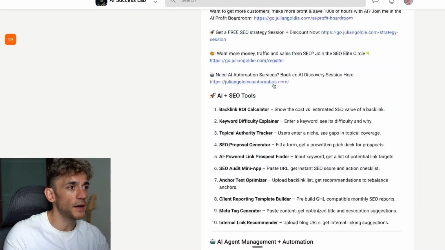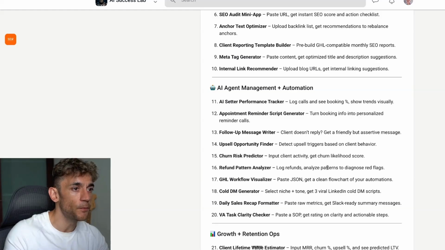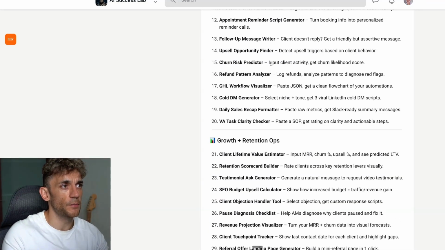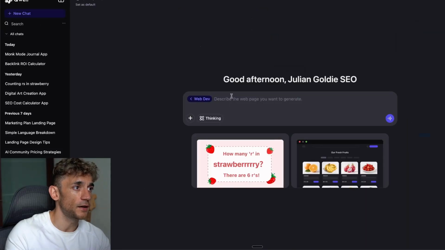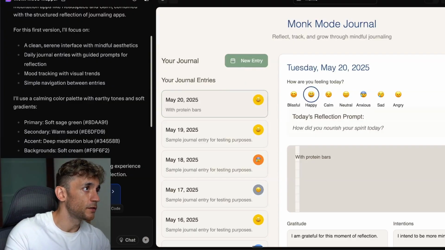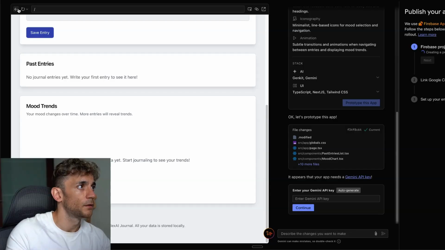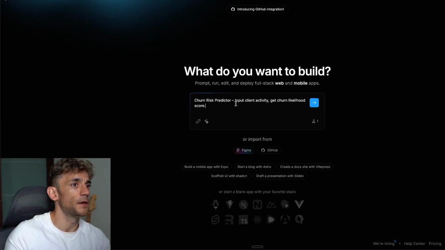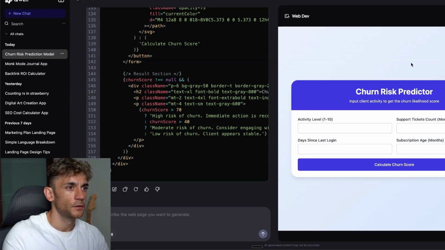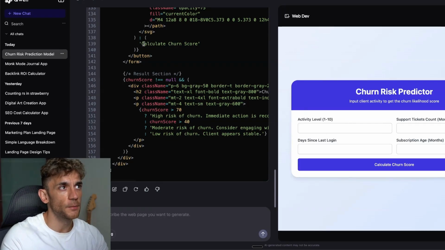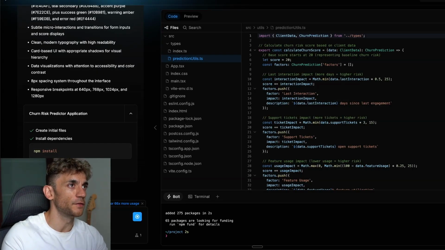So if we go back to Qwen now, let's take one more example. So we'll create, for example, the churn risk predictor for calculating clients. We're going to go to new chat, plug that in. We'll do the same inside Lovable. Firebase we won't use this time, and then Bolt we'll try as well, and we'll see what we get back. So Qwen has already come back to us. He's unbelievably fast.